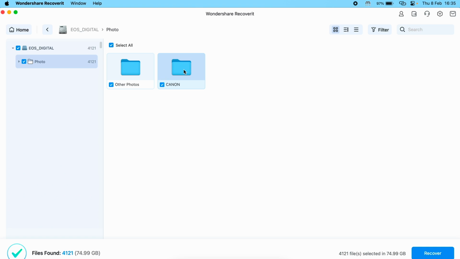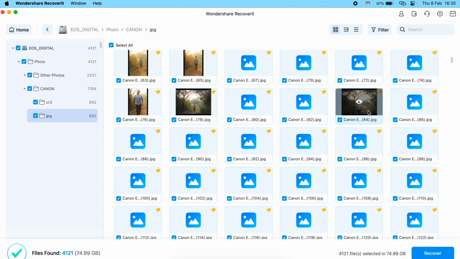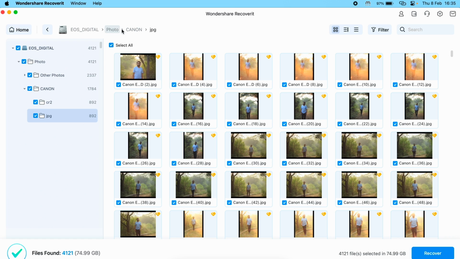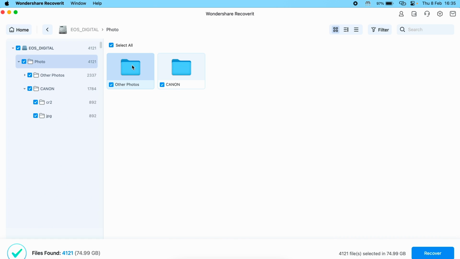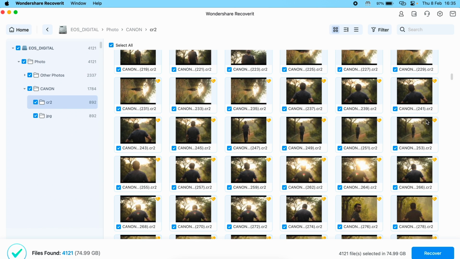So here is our folder. Let's go to the JPEG folder first and see. So here it is. All the photos which we have deleted are back in the JPEG folder. Now let's also see if it can retrieve the raw files as well. So yeah, here are all the Canon CR2 raw files. It also retrieved them successfully.